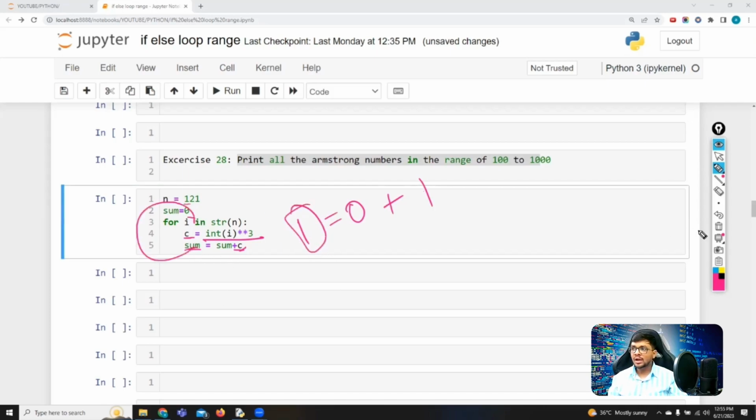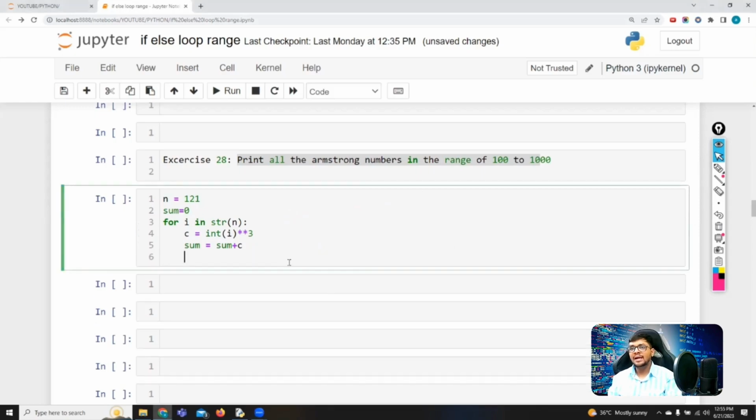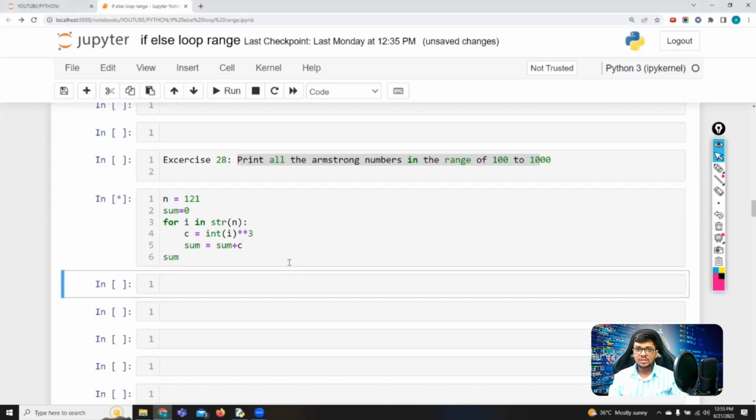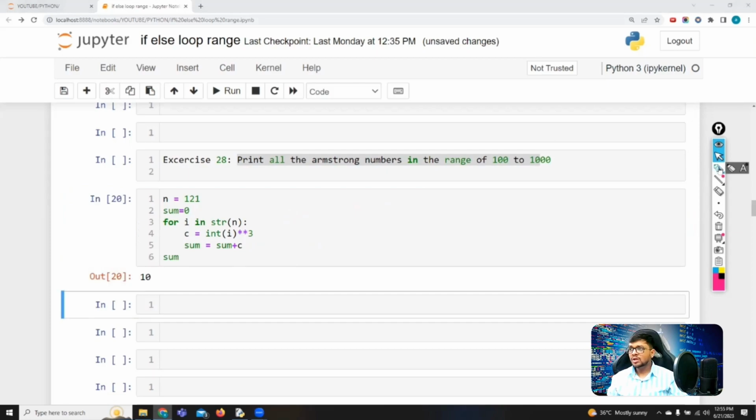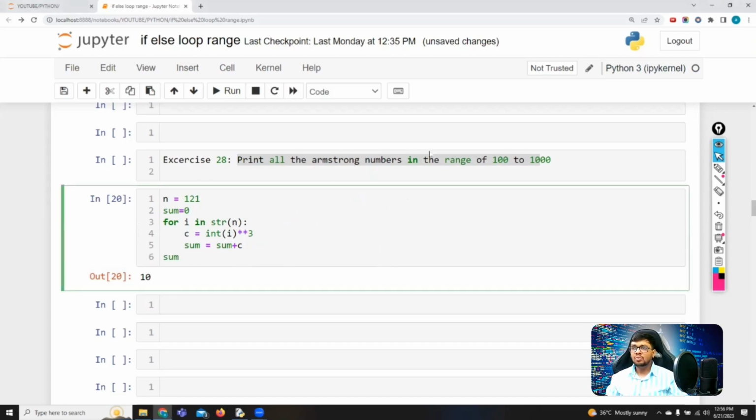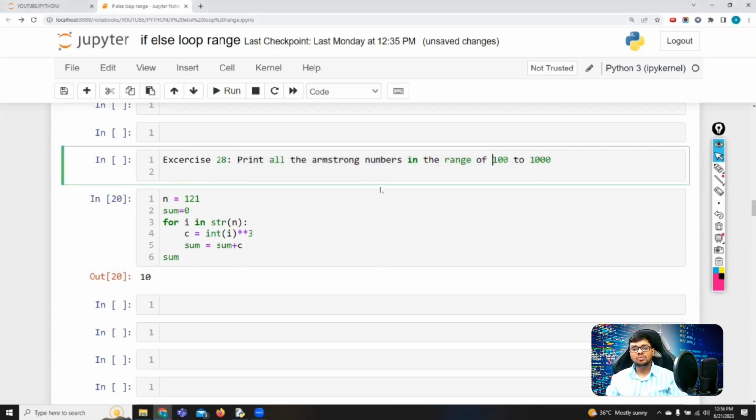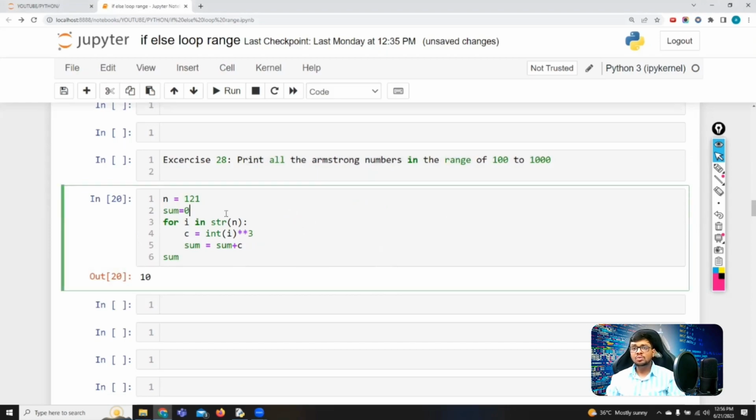Now in the same way it would run a loop, and at the end you would get the sum, which is 10. You can check that for 121: 1 cube is 1, 2 cube is 8, and 1 cube is 1. So 1 plus 8 plus 1 is 10. So we got that first of all. Now we need to check only in the range of 100 to 1000 what the Armstrong numbers are. So we need to run that in a loop.